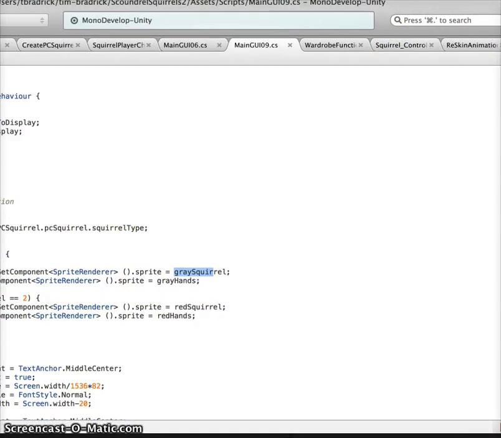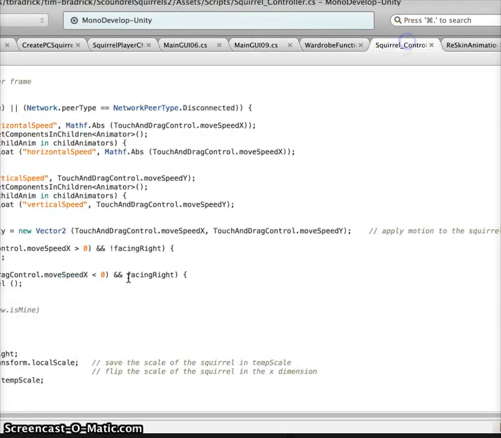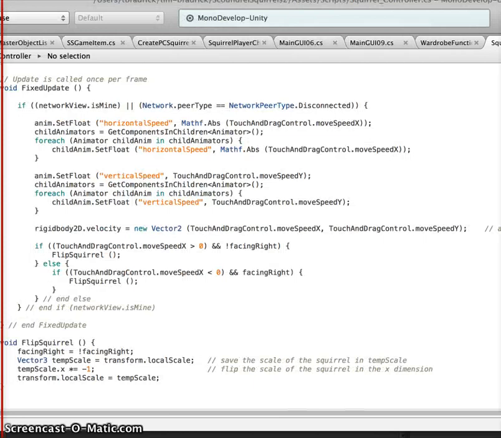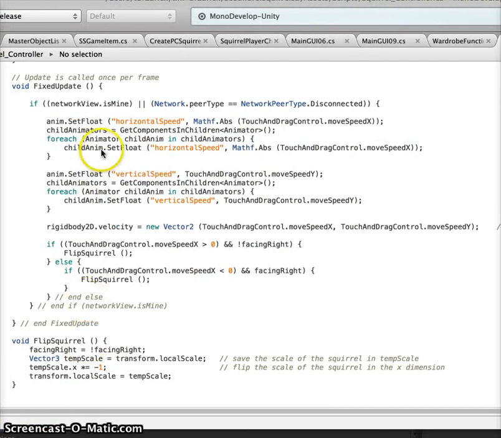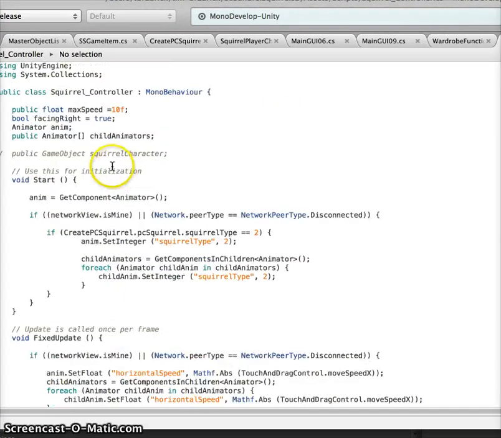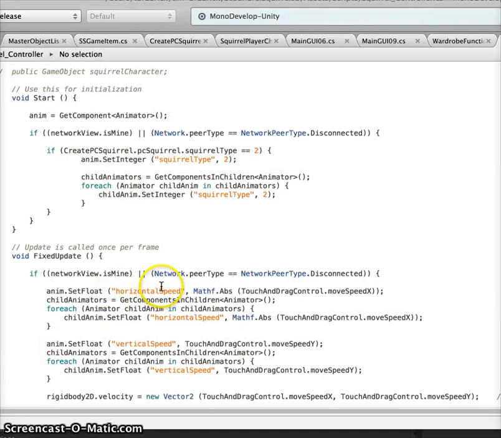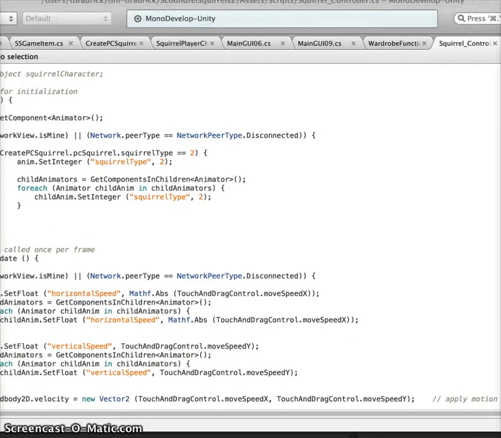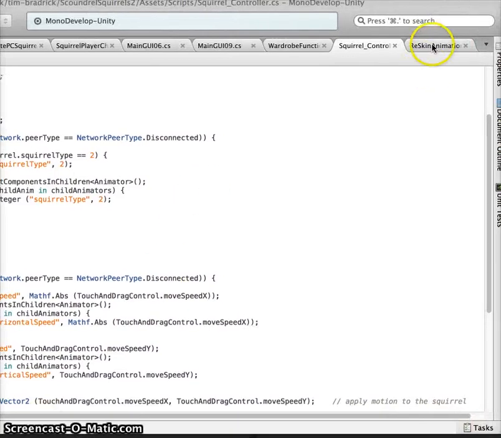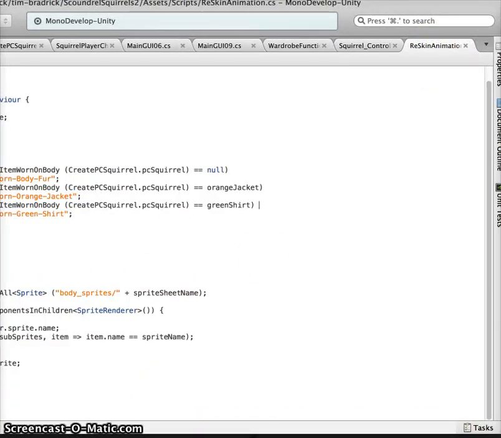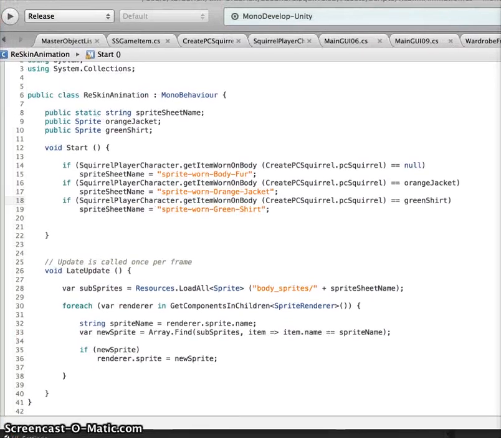The control of the squirrel, let's see here, I've got to actually get that. Let's see if we can pull that out. Dynamically altering the clothing on the squirrel is handled through a reskin animator. I'm not in the wrong one. This is the one that determines which animation to play. The reskin animation is what I need for the dynamic altering of the clothing.